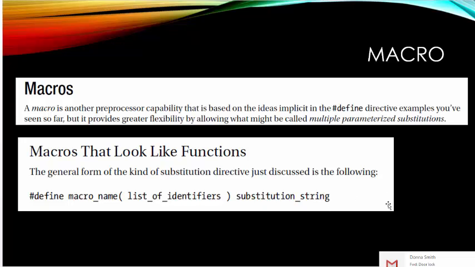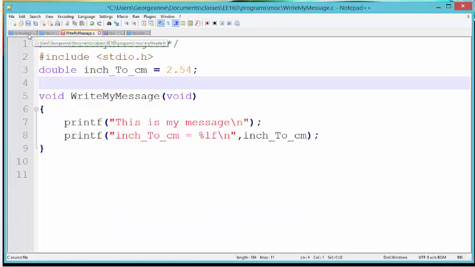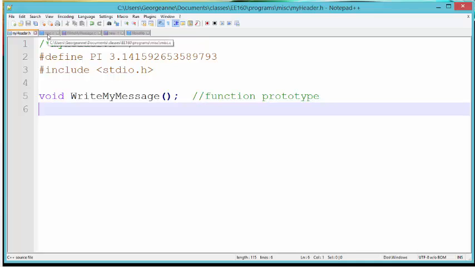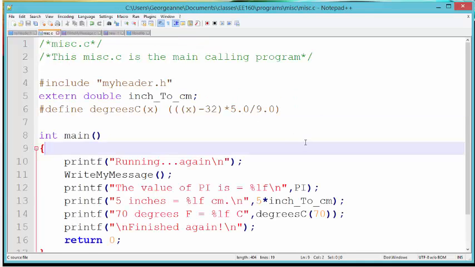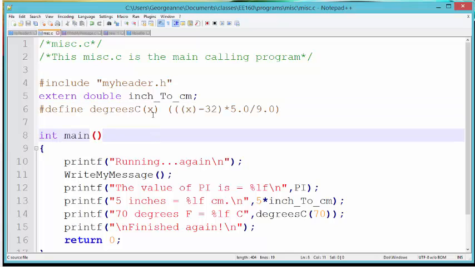So let me show you what I mean instead. I'll go back to the examples that I've been using. This is the miscellaneous.c source code, which has write my message and has my header.h associated with it to make one large program. And I did this additional define up here. I defined this conversion formula, degrees c. That looks like it's a function of x, right? That's the parameter. And this is what's going to get substituted.